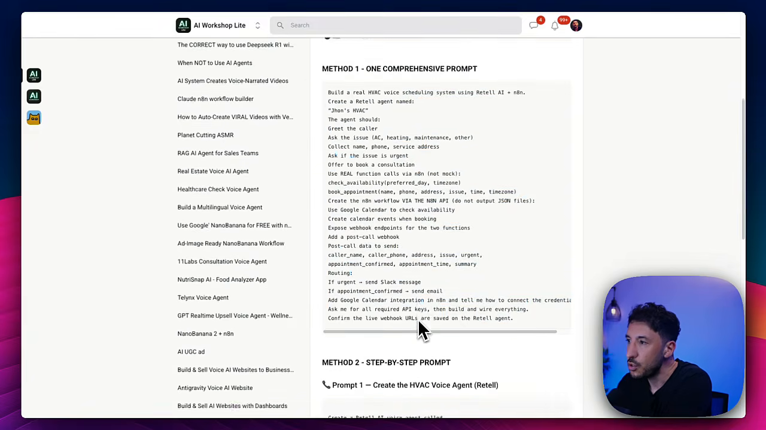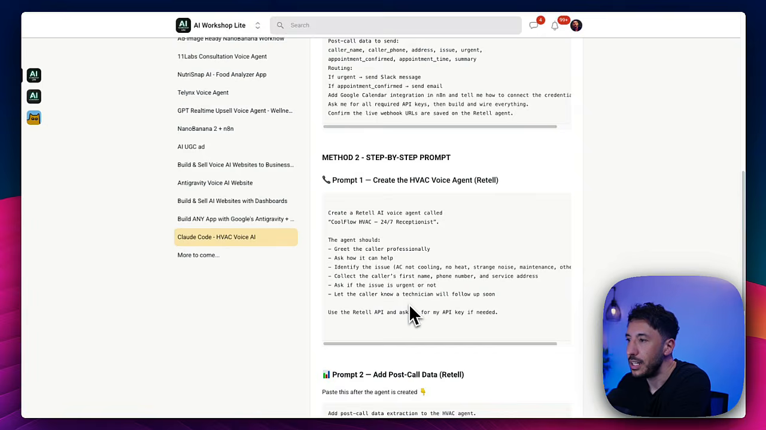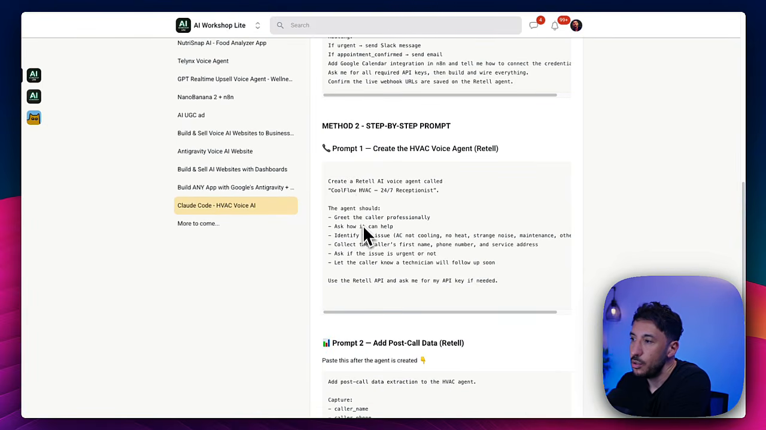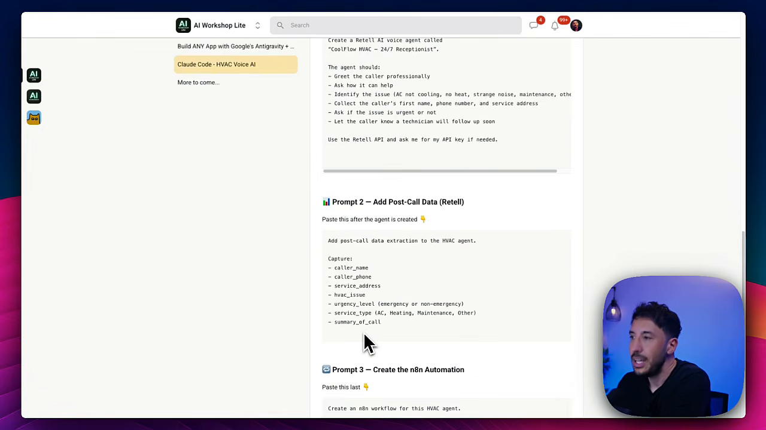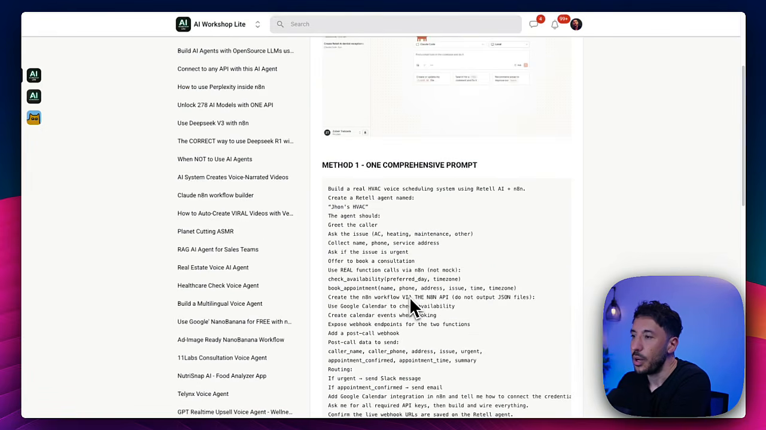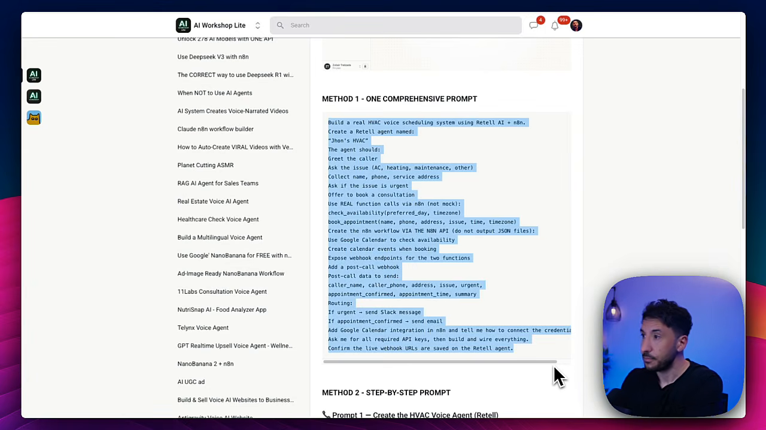Anyways, we're going to go ahead and use this one comprehensive prompt, that's method 1. Method 2, I've also given you guys these step-by-step prompts where we do prompt 1, prompt 2, prompt 3. I'm going to talk about that a little bit, but let's go ahead and try the comprehensive prompt. So once you come in here, you can go ahead and copy this prompt. I'm just going to copy it.